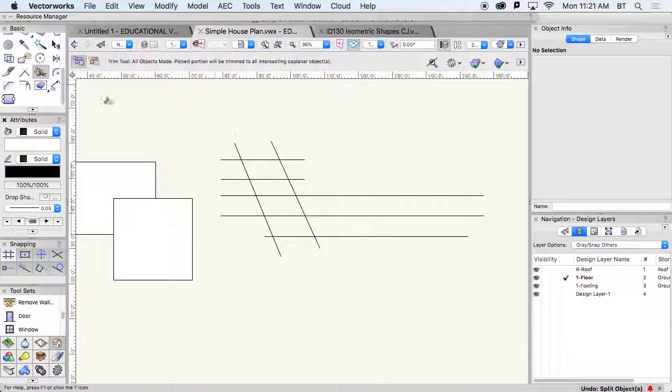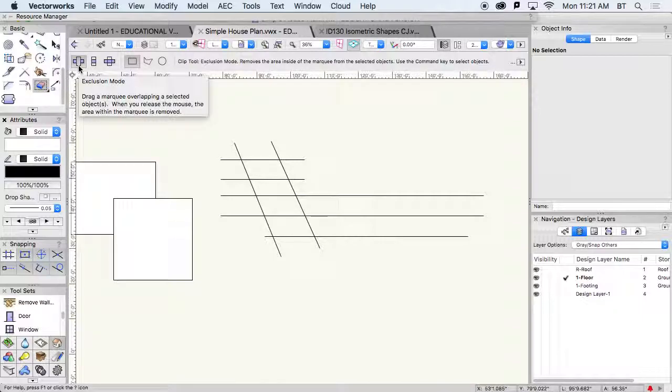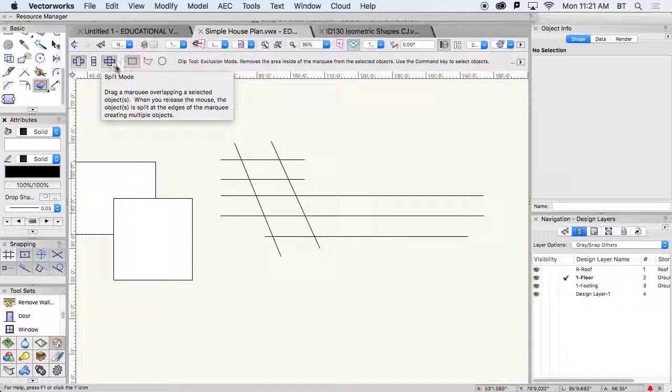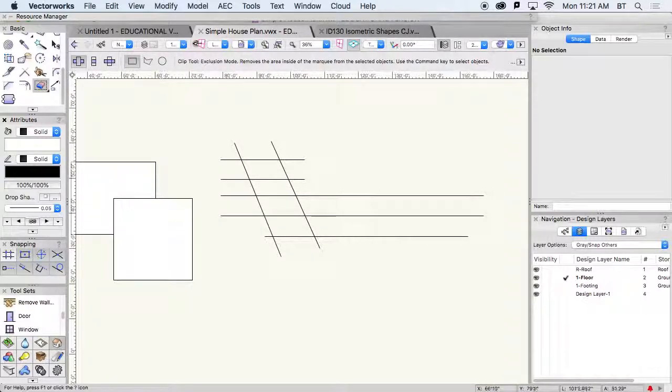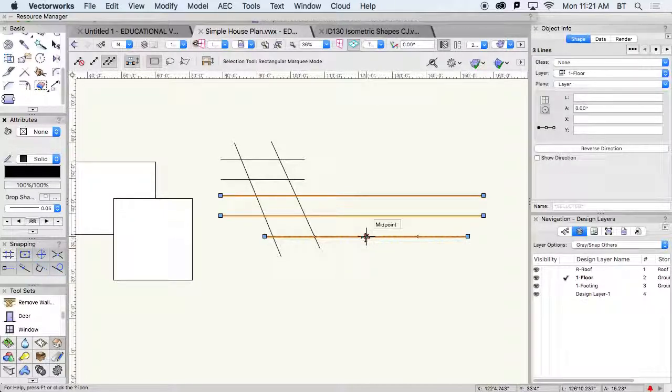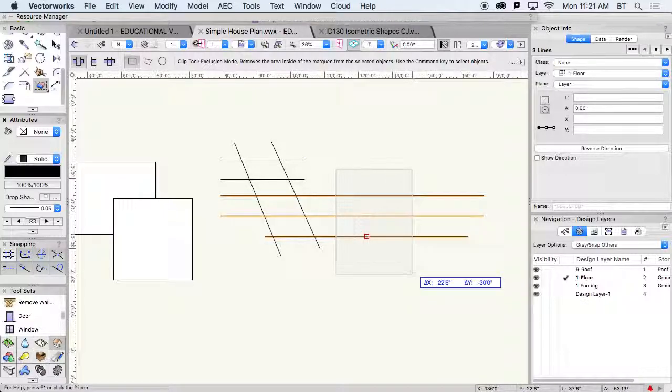The trim tool is very easy. It's just clicking. It only gets rid of those sections between intersecting lines. Now, the clip tool I can also use. There's exclusion mode, inclusion mode, and split mode, and then there are different modes for drawing. If, for instance, I wanted to draw, I have to select the objects first, and then I go option C, and then I draw.